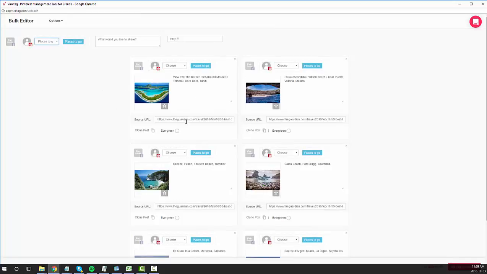So right now you've got the URLs all in there, and that's great because we want to include the source for Pinterest. You can customize your descriptions if you want for each individual one. But if you do that, it puts the same message in each one there.